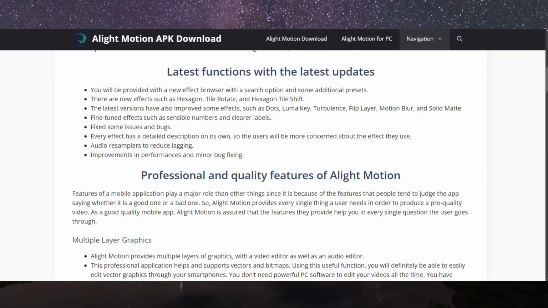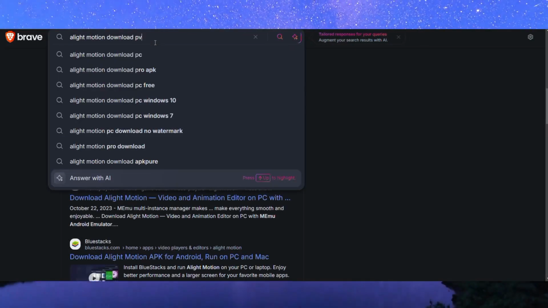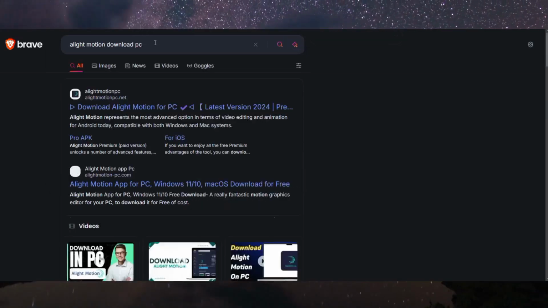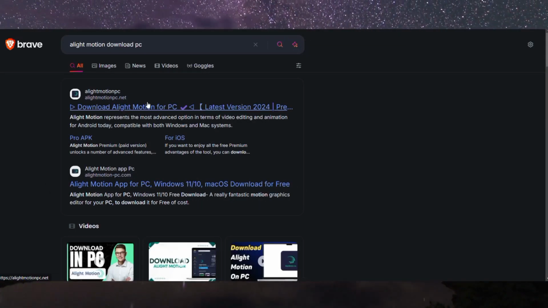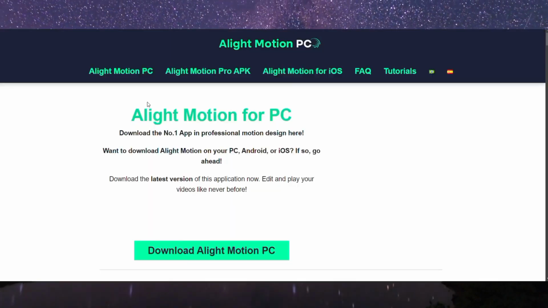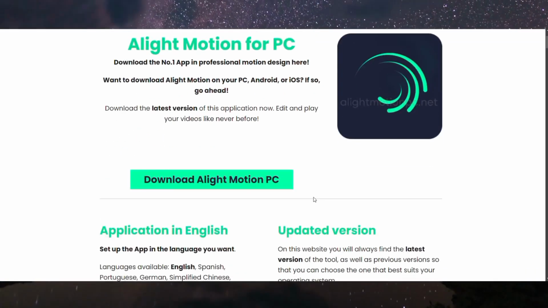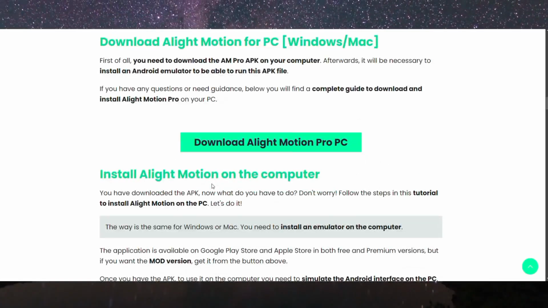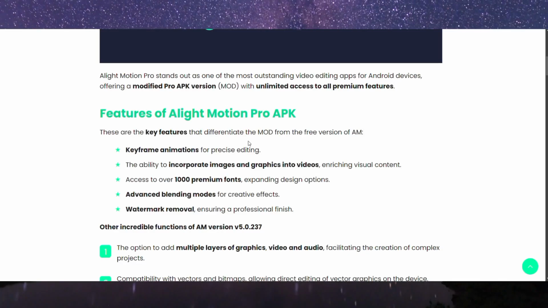As you can see, it is only available for the mobile phone, or there is only a version available that can be used on the mobile phone. So I will search Alight Motion download for PC and then again click on the official website. But as you can see, there is no direct result, or no direct application to simply download Alight Motion for your PC. Instead, you can only use it on your mobile phone.